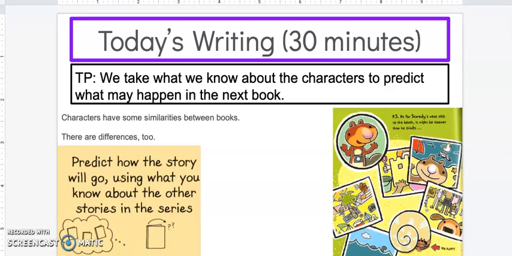Our writing lesson is going to be continuing on with writing about reading, and we're going to be using another Scaredy Squirrel book for our writing lesson for today. We're actually going to do our writing activity first before we do the read aloud of Scaredy Squirrel, and I'm going to explain to you why in a little bit. We're going to be learning a little bit about making predictions.